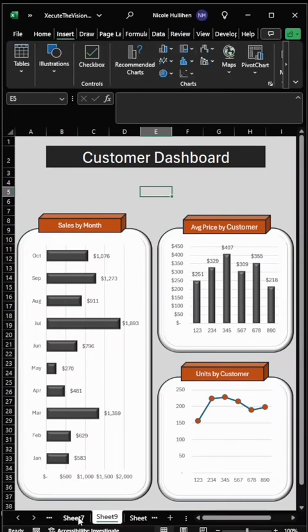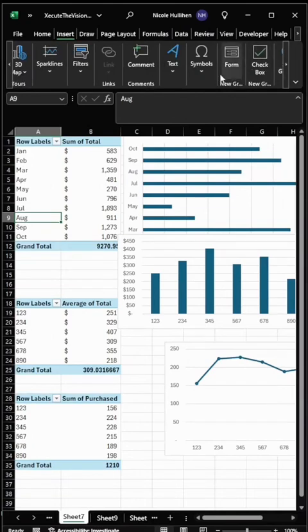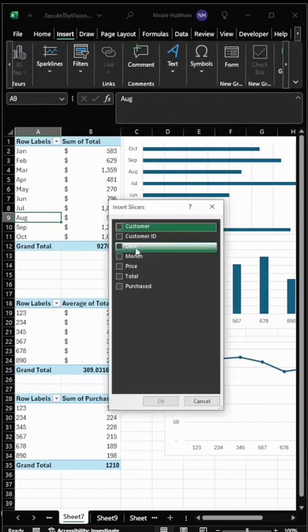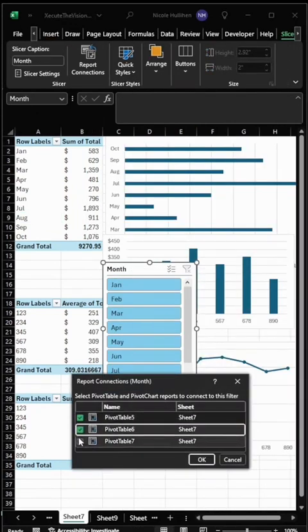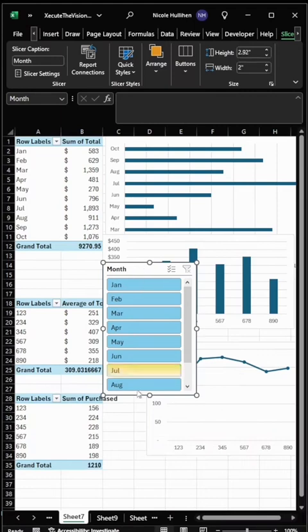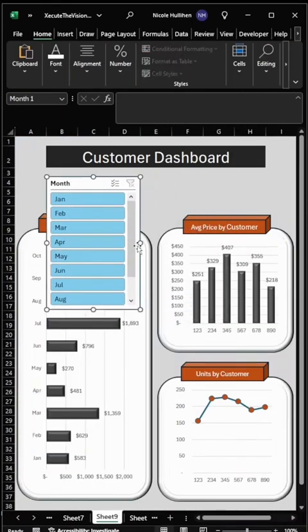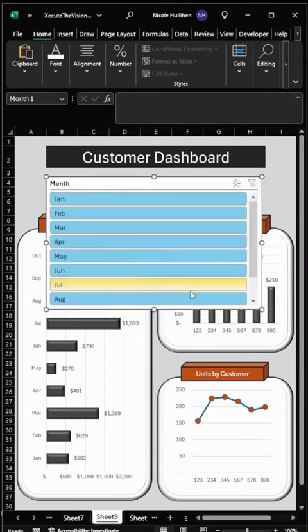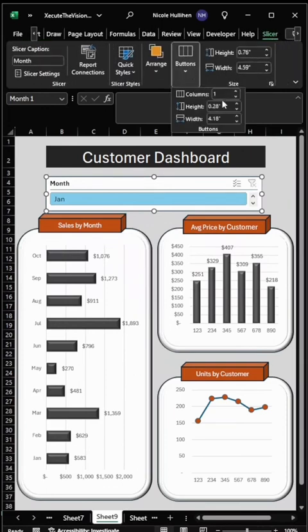So if we go up to insert, we need to actually go back to our other tab, insert slicer, because the slicer data is actually going to be based off of this pivot data here. So let's go with month. So we're going to right click and make sure that we've selected all of our pivot charts because we want that slicer to control all three at the same time. Let's move our slicer in place, and we're going to expand it, shrink it down so it's more of a horizontal version here. And if you go up to slicer buttons, you can change the number of columns.